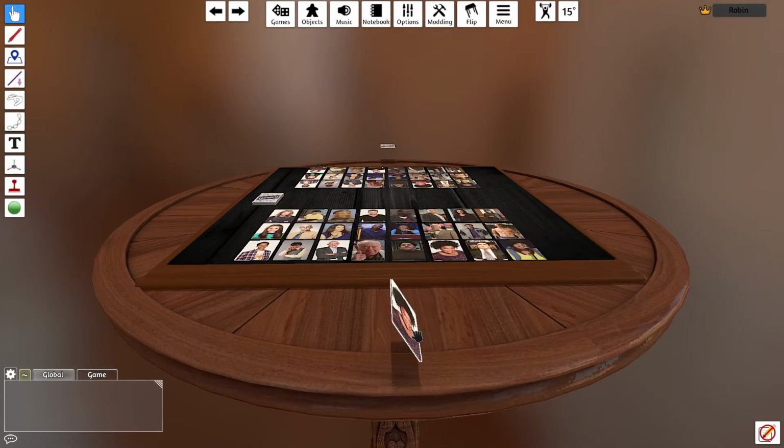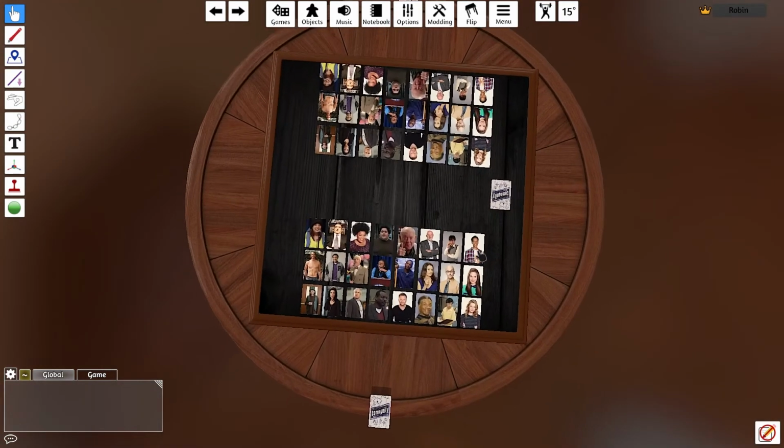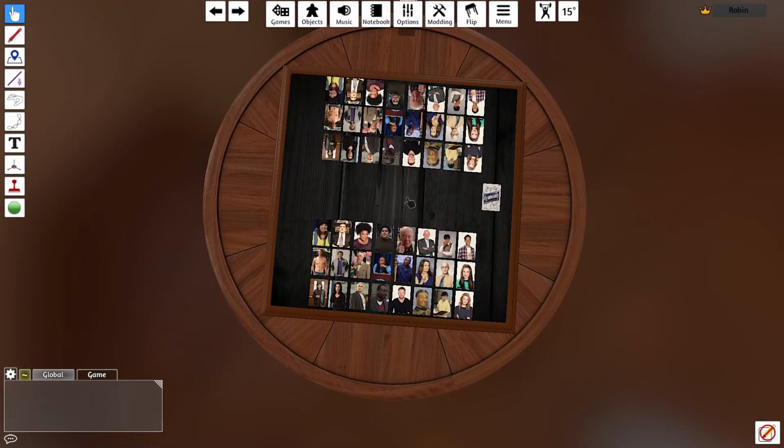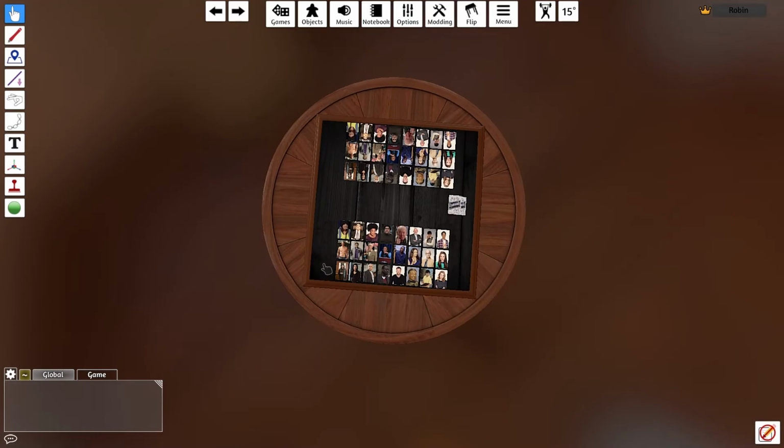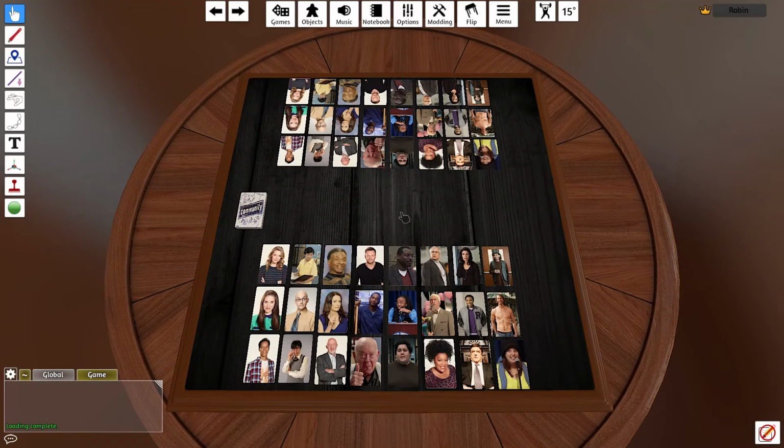Whenever I play, I like to have the rule of no physical descriptions. It's your game, you can make whatever rules you like, but I like no physical descriptions because then you can just do personality traits and things like that.